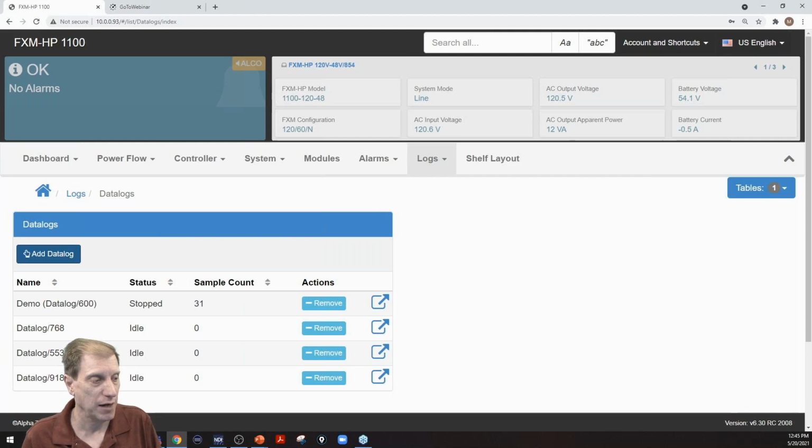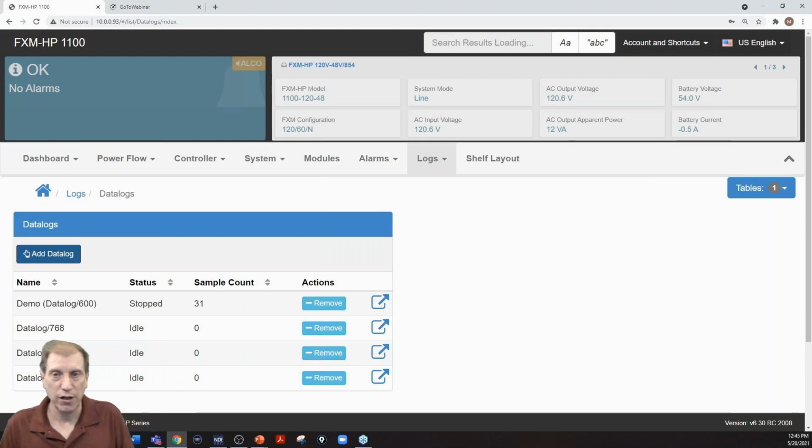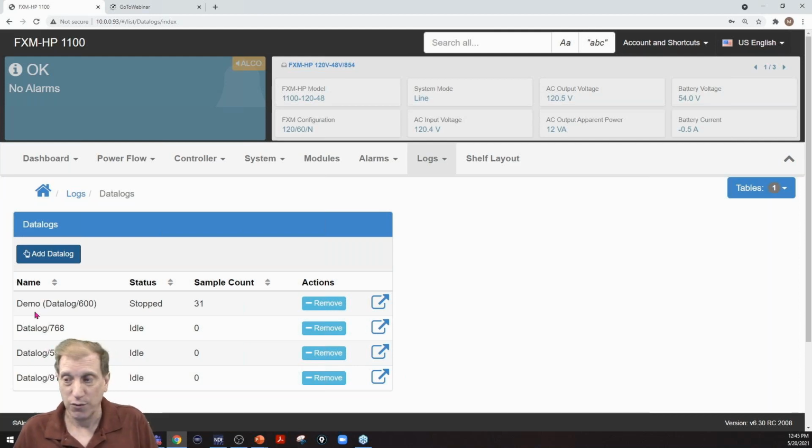All right, and you can see it just popped down another one now. And it came up with this number. So it's called Datalog/918. So it's just a number that it assigns to it. And we can rename it if we'd like to, which is a good idea so you can keep track of it, right? Because these two don't tell me anything, very generic. This one says demo, which actually gave me that screen capture that you saw previously.